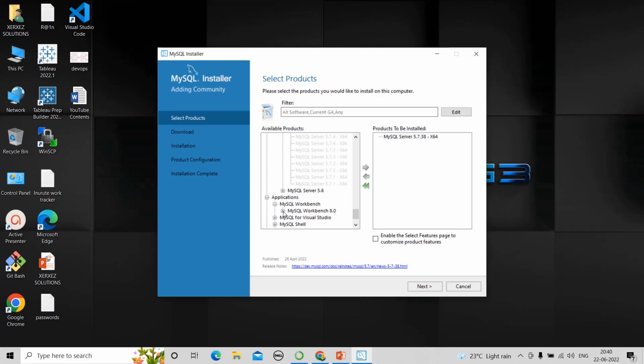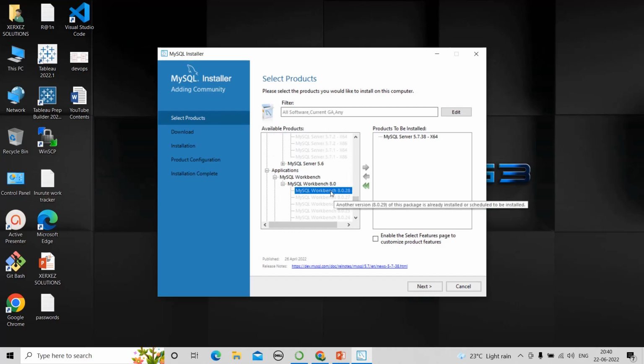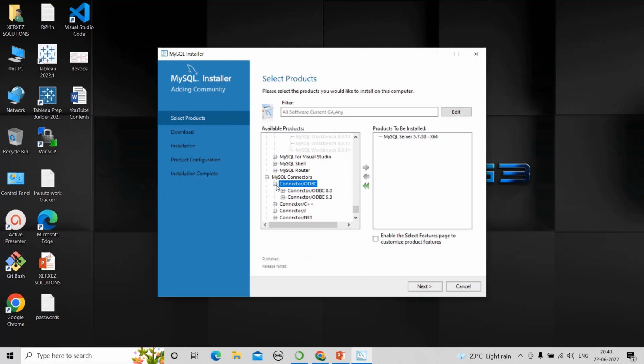To work in the front end, we need Workbench. Here you can select this 8.0.28. After selecting, push it over to the next. Next, after that, are the MySQL connectors. When it comes to connectors, you can make use of any connectors like ODBC. You can choose ODBC 8.0.